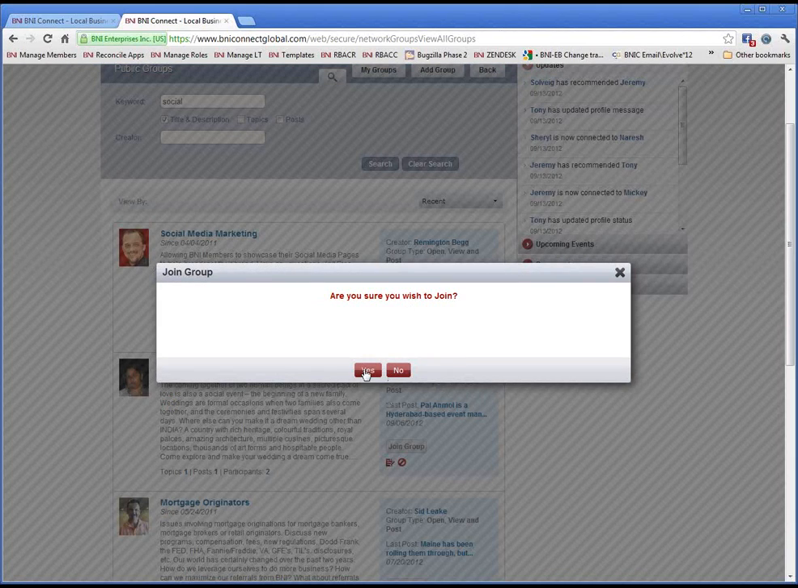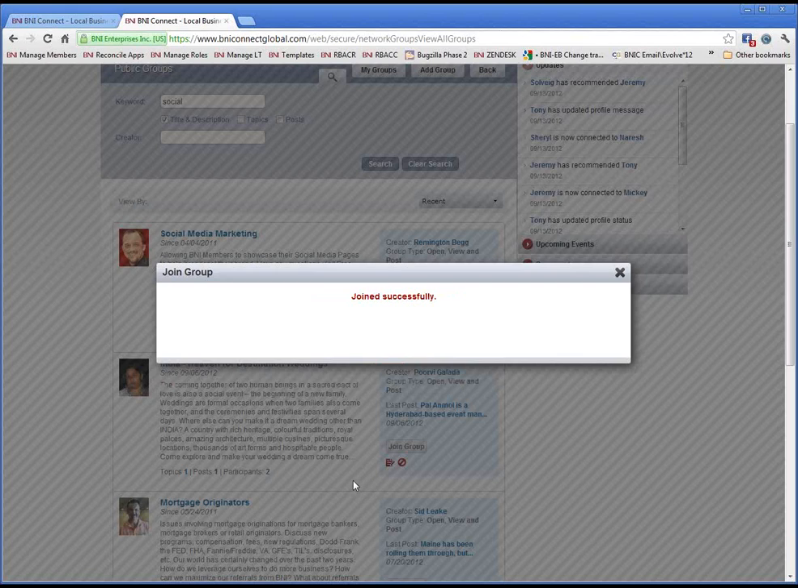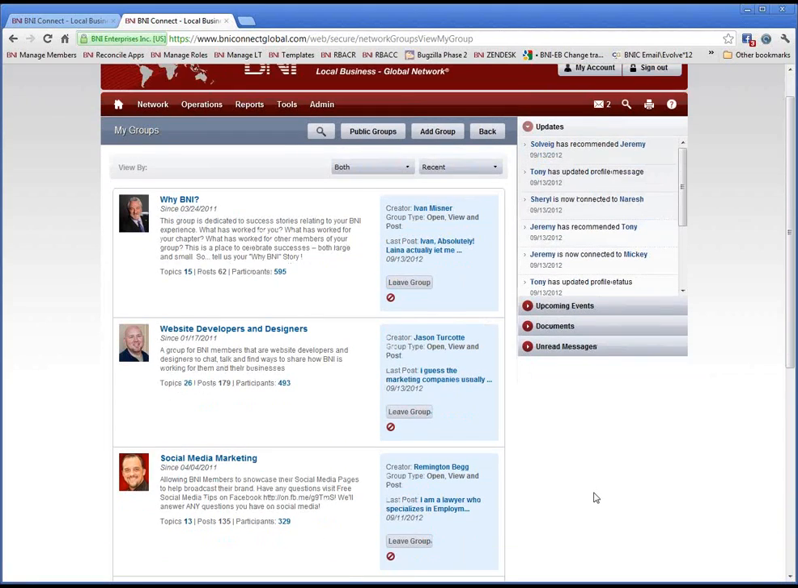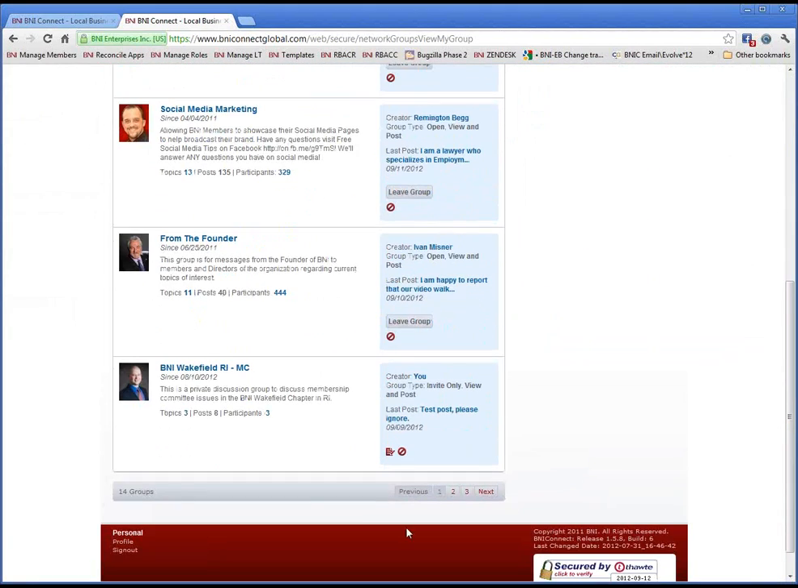And once you do that, it asks, are you sure you want to join? And yes. Now, this is going to bring us back to my groups, and now we can see the number. I'm joined to 14 groups right now.